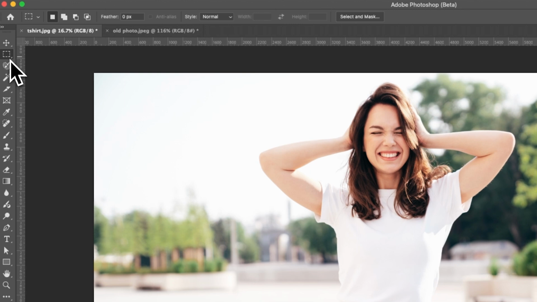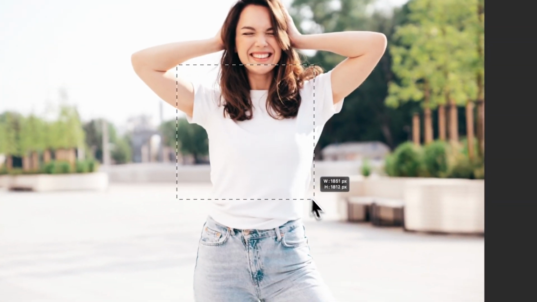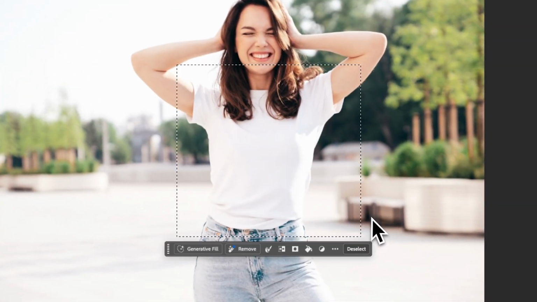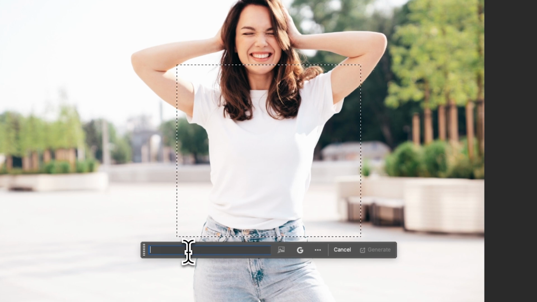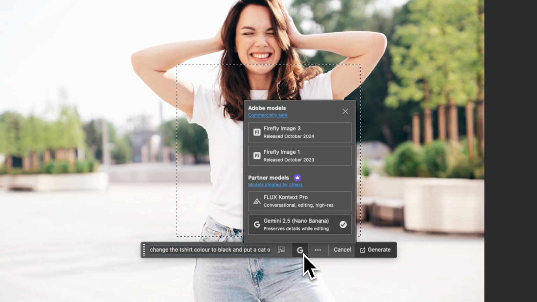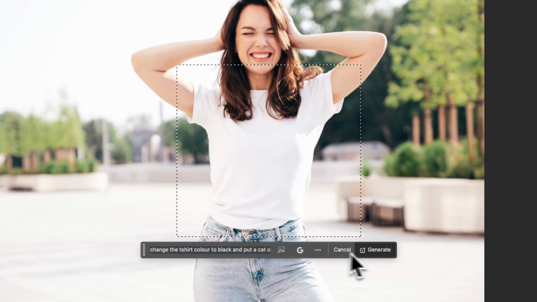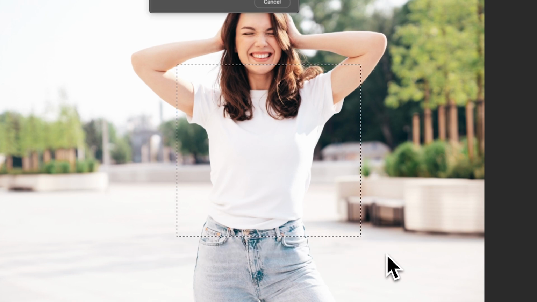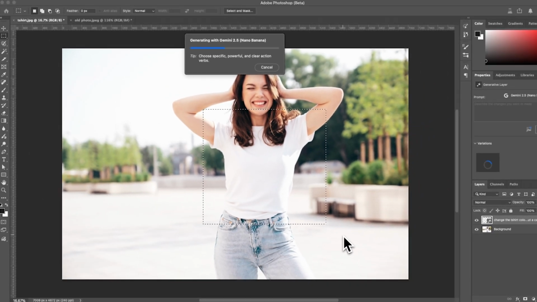We can do this by coming over to the selection tool, dragging and making a selection of the t-shirt, then choosing generative fill and typing in a prompt. I'm going to write change the t-shirt to black and put a picture of a cat on it. With that prompt entered, we can click on the generator. I already have Gemini selected, and then choose generate. Photoshop is then going to work its magic and generate a new t-shirt on this image.